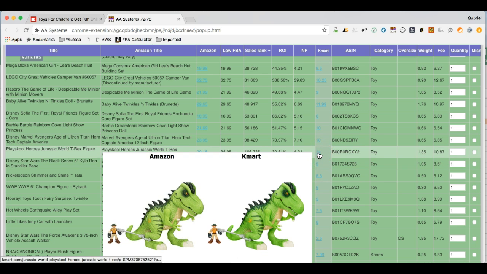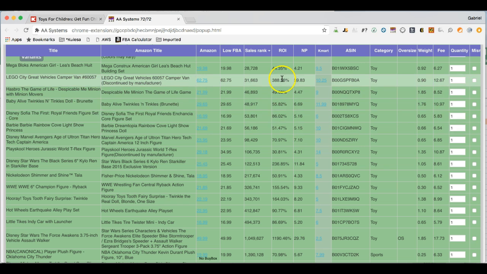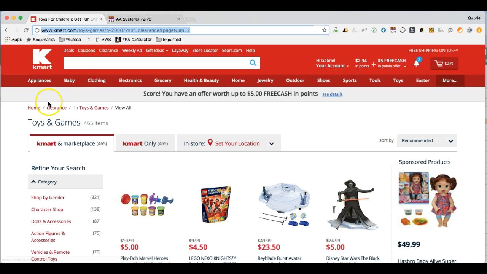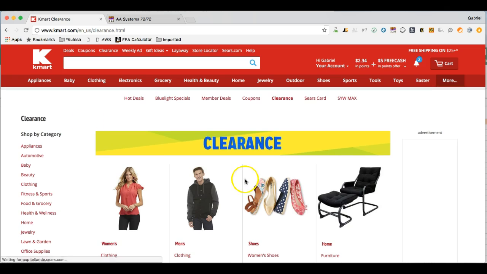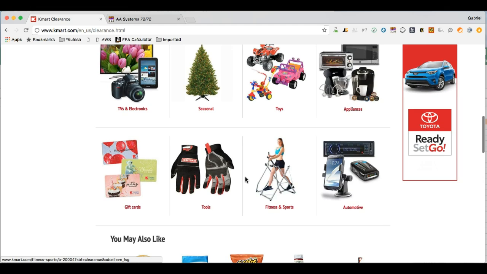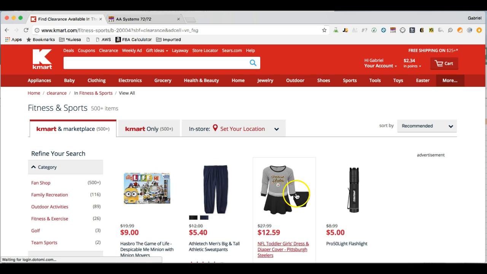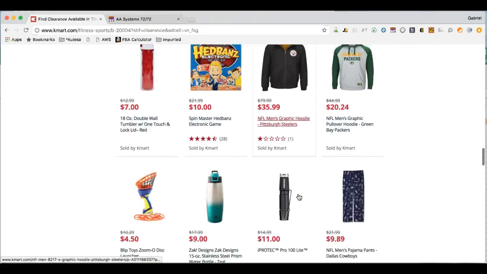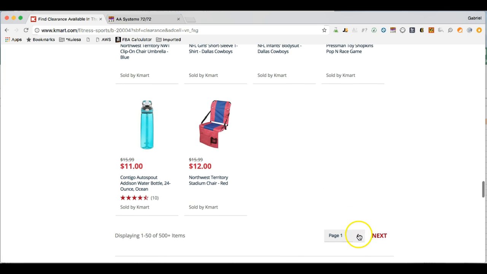And then I go through the process and start looking at whether the ROI makes sense and whether the net profit makes sense. So then I can go back to the source page, and I go back to clearance. I can select another category. Let's say I will select fitness and sports. And I'm going to go exactly through the same process. So I go all the way down, and then I find out that there are actually 20 pages. So I will do this twice.